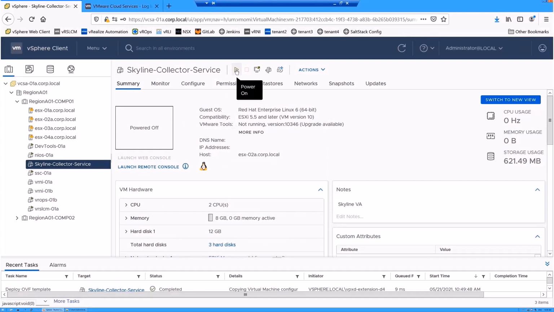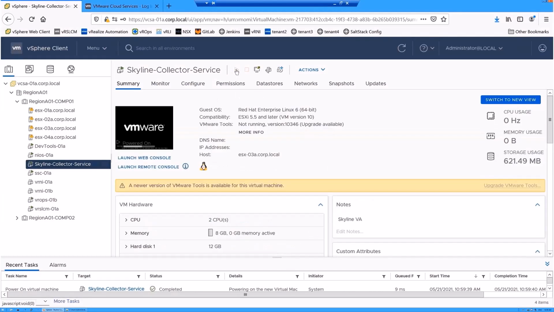Now I can power on the Skyline Collector within vCenter server, and to do this, I'll simply select the Skyline Collector virtual appliance that I deployed, again using that OVF deploy template wizard, and then I'm going to select power on. And after it's been powered on, I can view the IP address of the Skyline collector on the Summary tab of the vSphere client. And if you don't see this, you may have to refresh the vSphere client to view the IP address of the Skyline collector after it's been powered on.